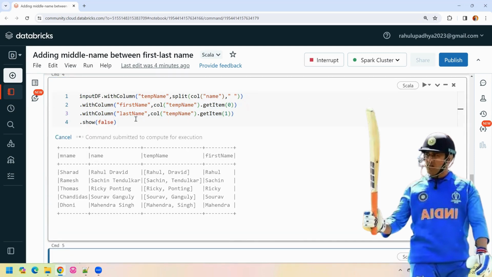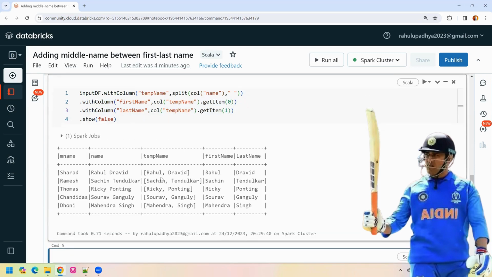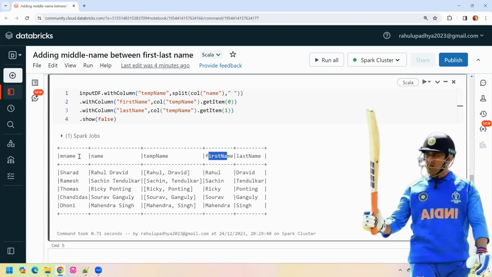Let's run this and see the output. So we have rightly divided the components into first name and last name. So now the work is simple. We have the first name, we have the middle name, and we have the last name. We simply need to have them concatenated together.